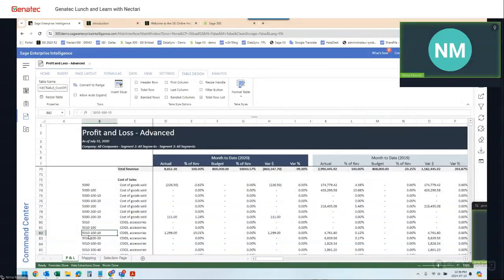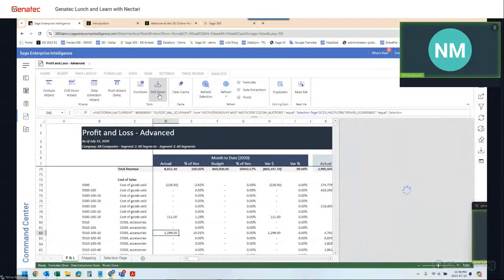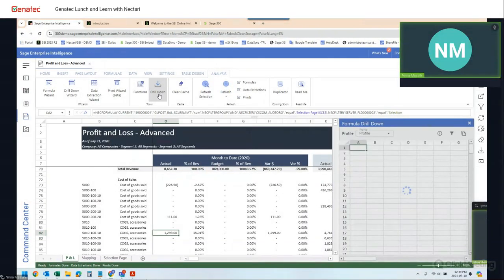The nice thing is that if I click on any of these values, let's say for example, cost of goods sold accessories in account 5010110, this 1200, how do we get to 1299? Well, the analysis tab in SCI allows you to drill down to your Sage data. Instead of leaving the screen and going to your Sage 300 to look at it, you could simply click drill down, and on the right hand side, a nice little panel pops up. However you want, you can customize this panel, what information you want to see.